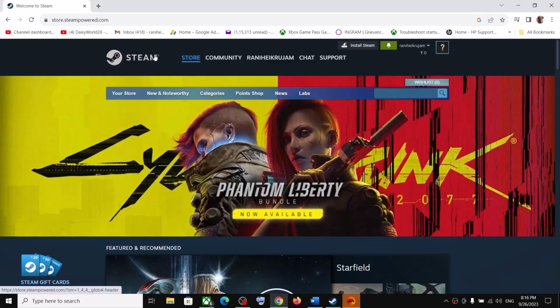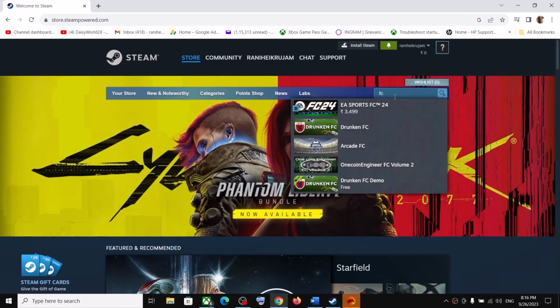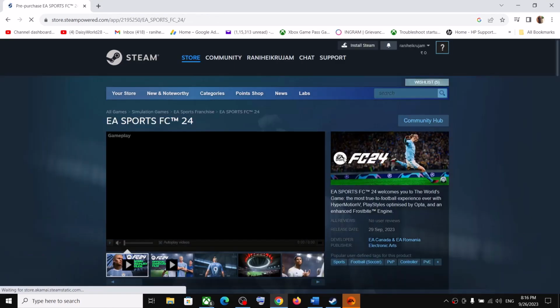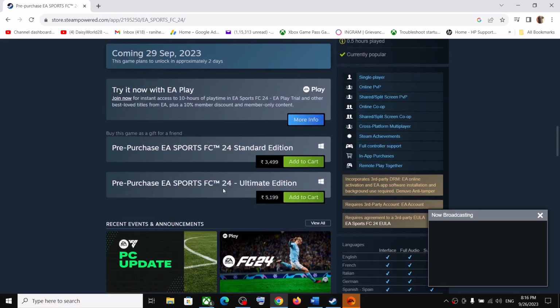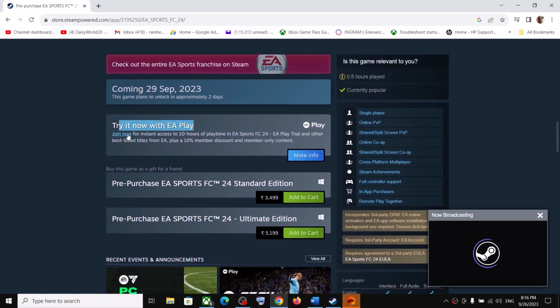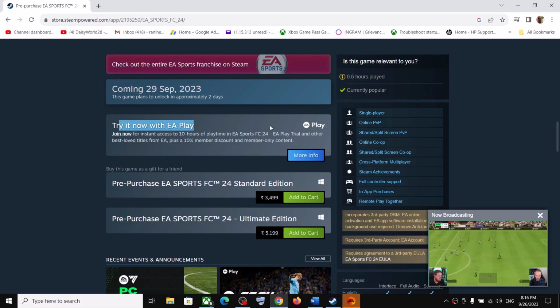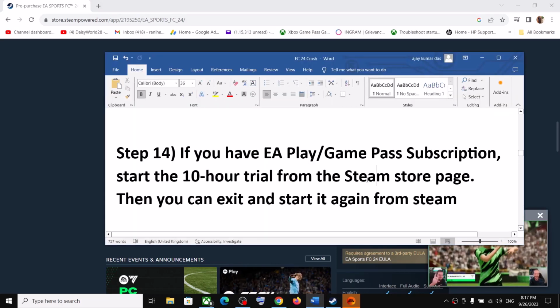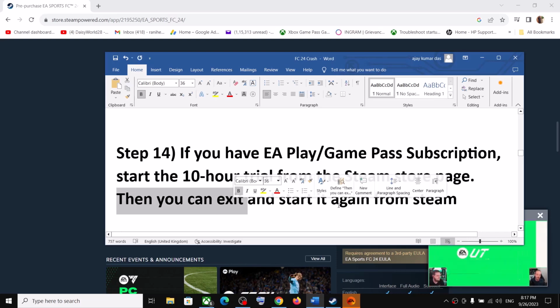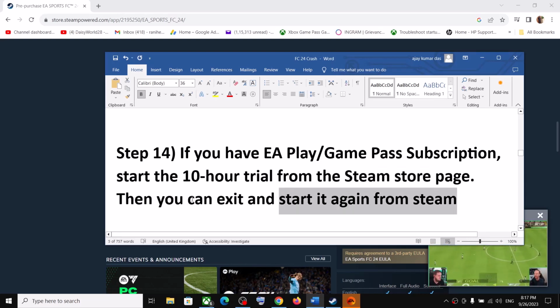Now you can go to Steam and in the search you can type in FC24, you can find the game, and when you go to the store page and scroll down over here, you can see try it now with EA Play. When you click on join now, you have to pay, I don't know how much, and for many users this has worked. So I'm just telling you that this has worked. If you have EA Play, over here you will see the trial option. If you already have EA Play, then you can launch the trial version, and after you launch the trial version, you can always exit the game and then start the main game and then check.